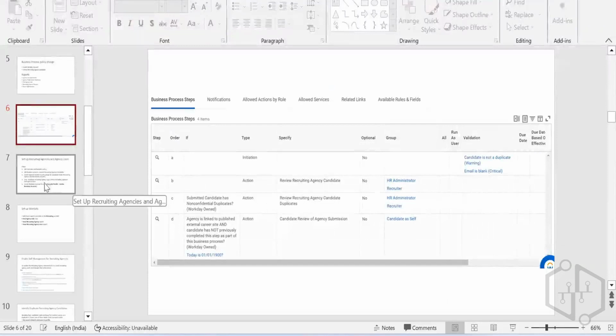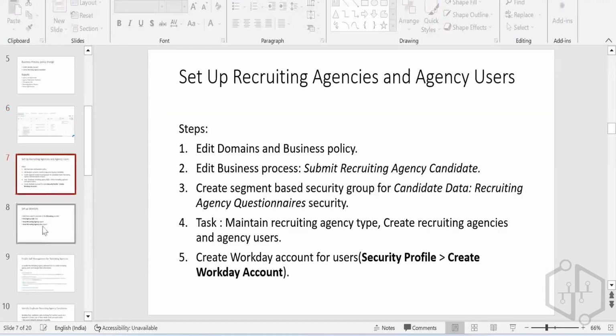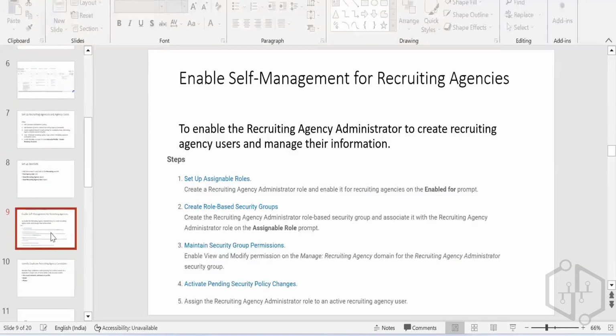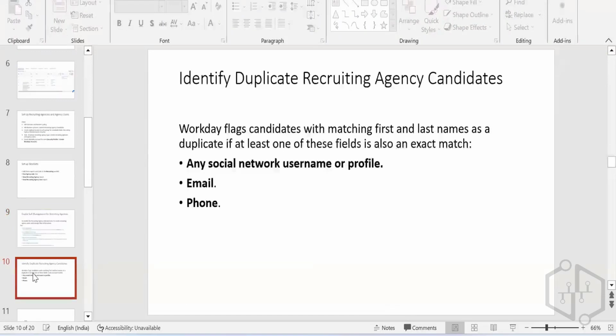This is what we designed in this BP, and we already assigned the recruiting agency administrator role to an active recruiting agency user over there. And when it comes to duplicates, to identify duplicate recruiting agency candidates, Workday flags candidates with matching first name or last name as a duplicate, or it might be with any email or phone numbers. It will exactly match those things, and it will find out those duplicates.